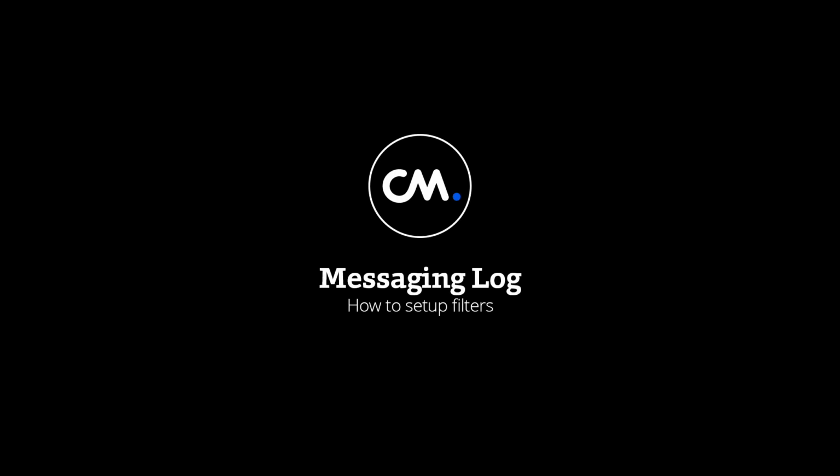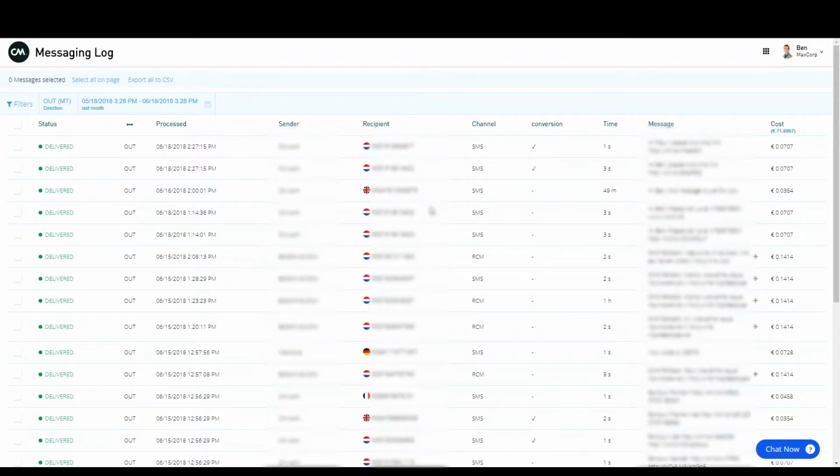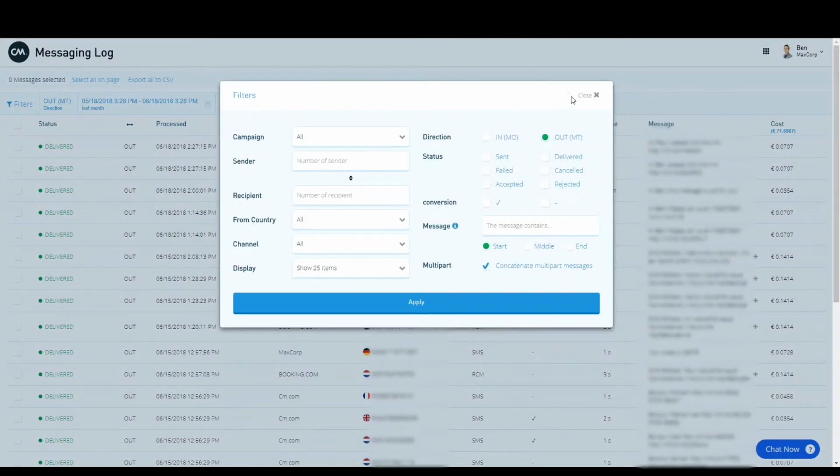Let's show you how you can set your filters in messaging log to only show the messages that are relevant to you. For example, you need to go to open the filters. You click on either the button here or anywhere on the bar in the background here.